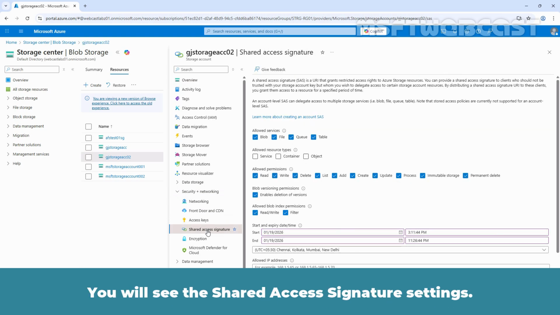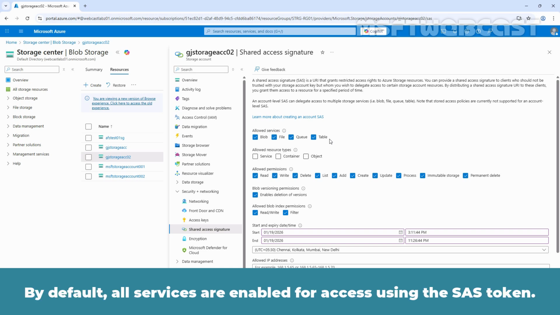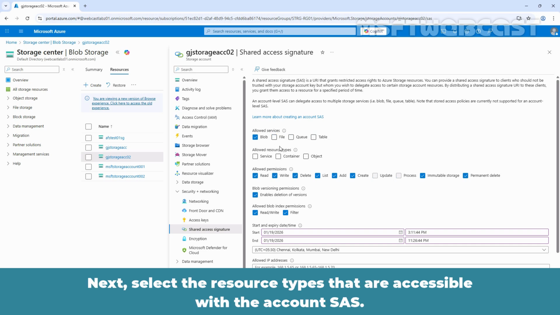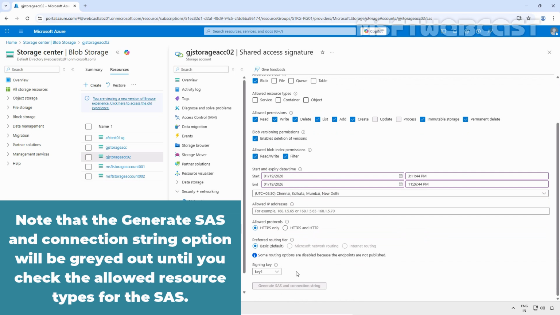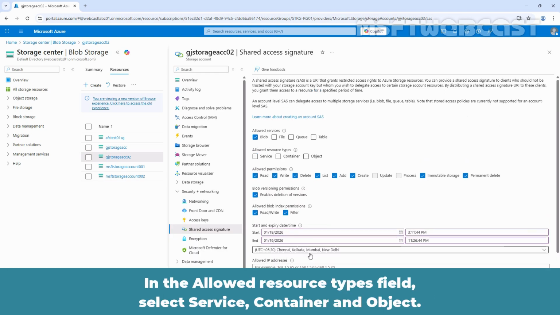You'll see the Shared Access Signature settings. First, you need to select the services which are accessible with the account SAS. By default, all services are enabled for access using the SAS token. For this example, we'll only keep the blob service selected and uncheck the other services. Next, select the resource types that are accessible with the account SAS. Note that the Generate SAS and Connection String option will be grayed out until you check the allowed resource types for the SAS. Go back to the Resource Types selection. In the Allowed Resource Types field, select Service, Container, and Object.